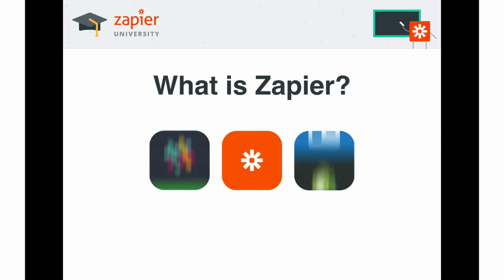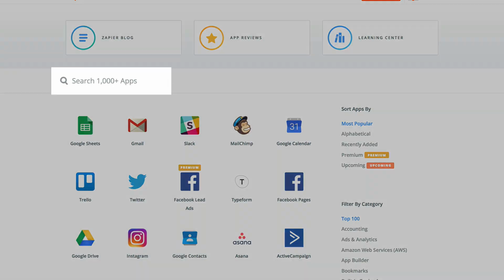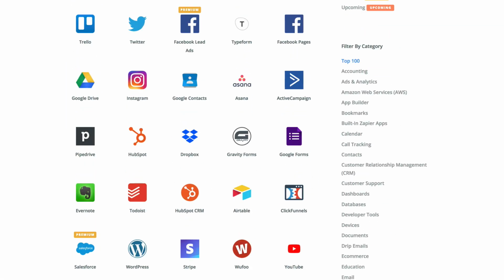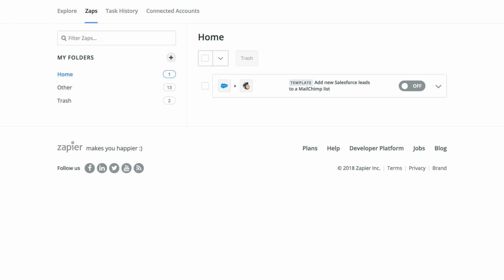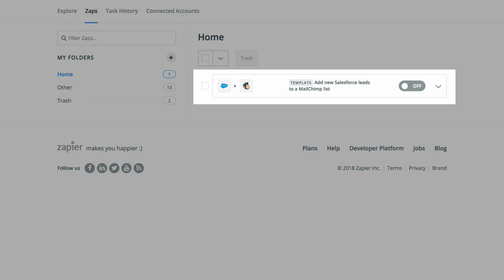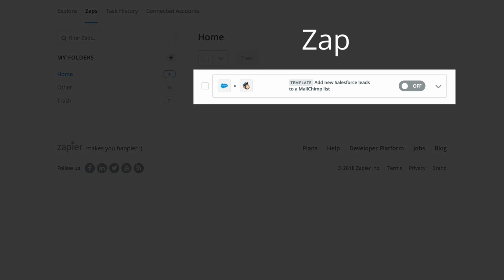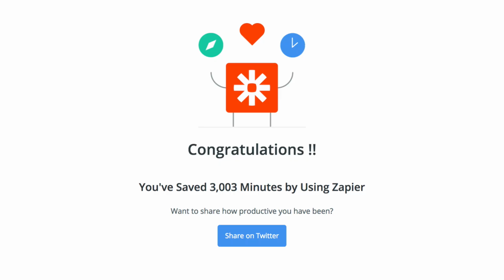Zapier is a tool that lets you connect your favorite web apps to each other and move information between them automatically. For example, with Zapier you can connect MailChimp, Gmail, Slack, Salesforce, and over 1,000 more apps to each other. When you connect two or more apps and automatically perform repetitive tasks between them, this is called an automated workflow, or a Zap, and it can save you a ton of time.